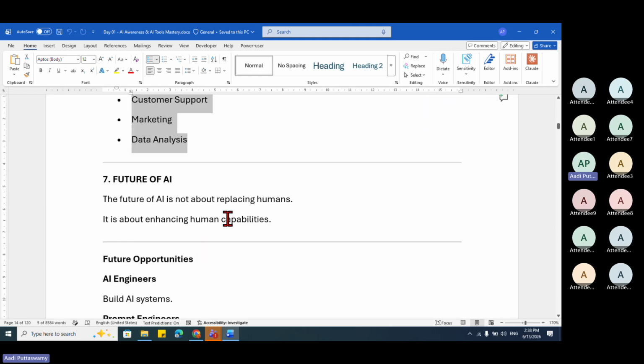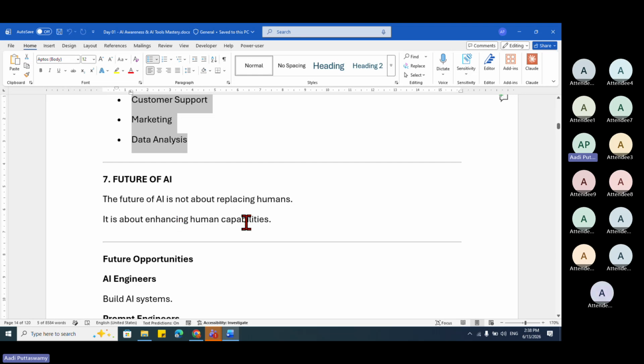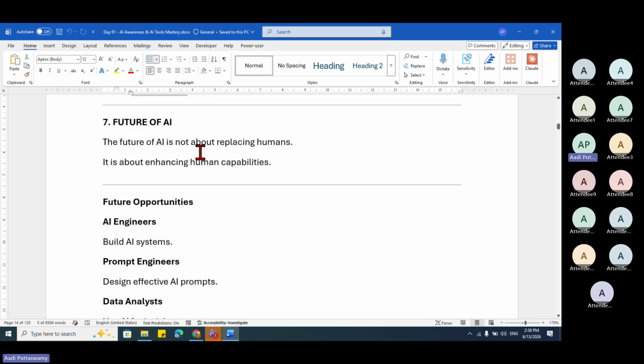Okay. So future of AI. What is the future of AI? The future of AI is not about replacing humans. It is about enhancing human capabilities. Okay, so please keep this in mind. Many of them feel that if AI comes, it will take away our jobs. No, it's not like that. We can still control it, but it gives more faster and accurate answers. For that reason, we use this AI.